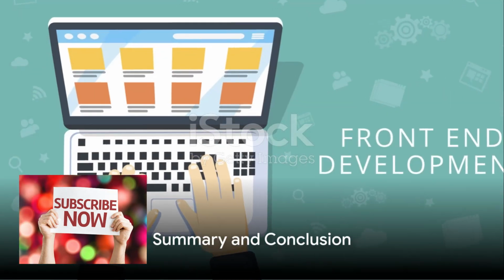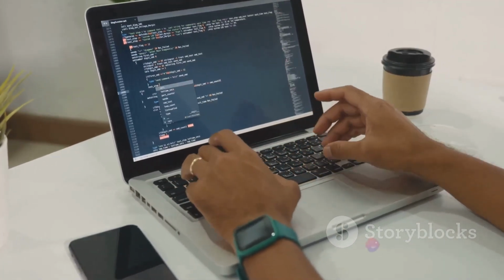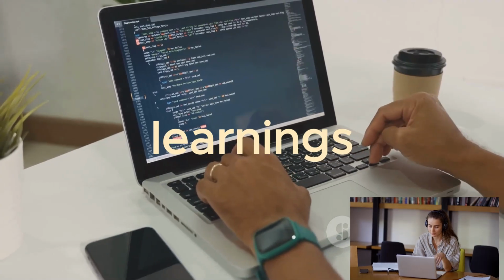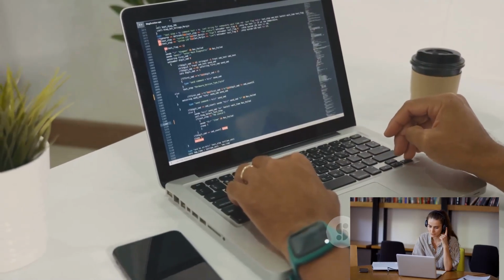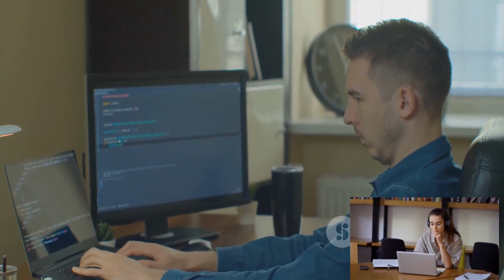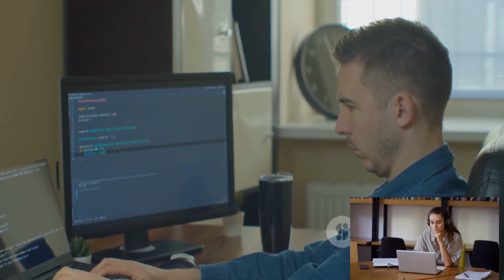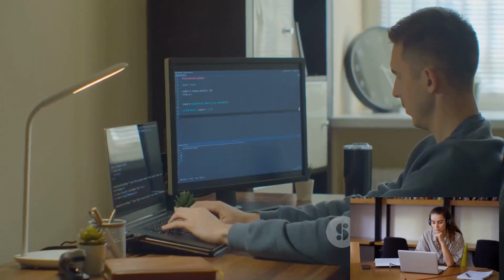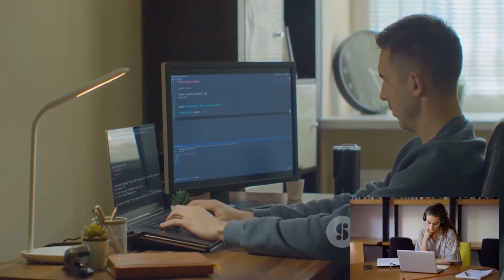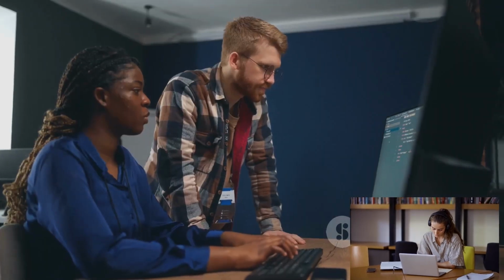To summarize, front-end development is all about creating interactive and visually appealing user interfaces. Today, you learned how to create a responsive navigation bar using HTML, CSS, and JavaScript. You started with HTML, creating a basic structure for your navigation bar. Then, you used CSS to style your navigation bar and make it look the way you want. Finally, you used JavaScript to make your navigation bar responsive, changing its layout when the browser window is resized.